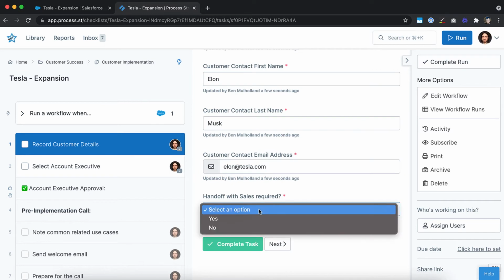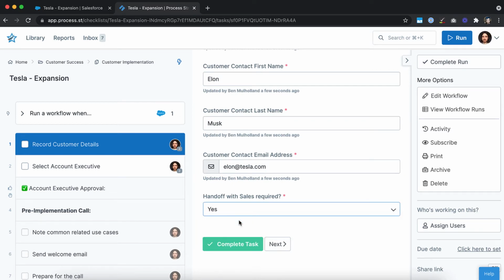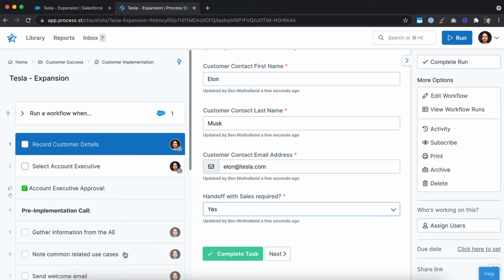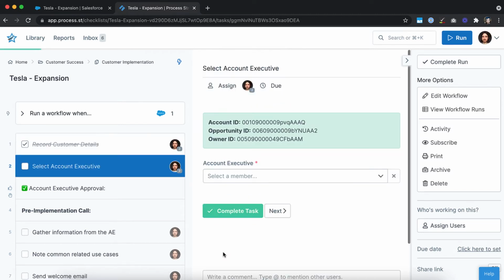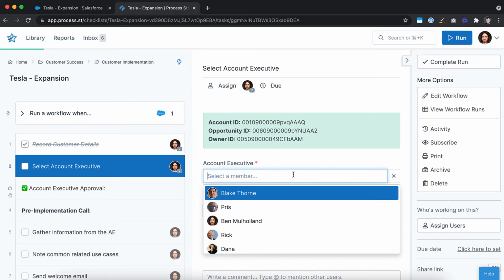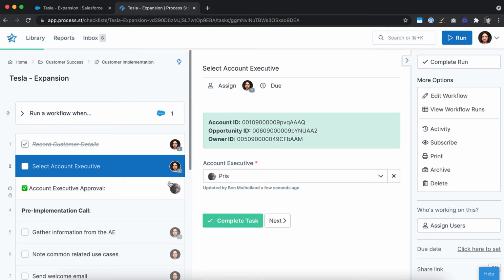All you need to do is select whether it's necessary to talk to the account executive from sales to get a better idea of their use case for the product. If yes, your workflow's conditional logic will add the relevant task to speak to the AE. Next, you identify the account executive in this Members form field. This will automatically assign them to their relevant tasks via role assignments.